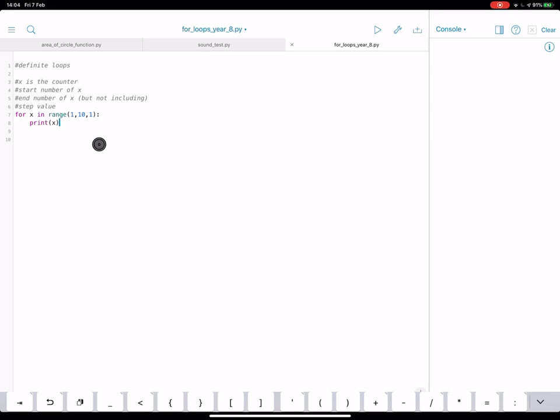So have a think to yourself, what's going to be the start value if we're counting down? Let's say we're counting down from 10 to 0. So what would be the start value? What would be the value we want to end at, the middle value here? And what's the step value? What do we want to go up or down with?